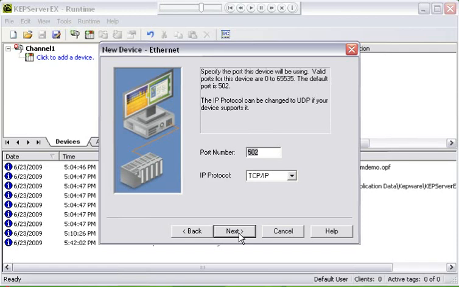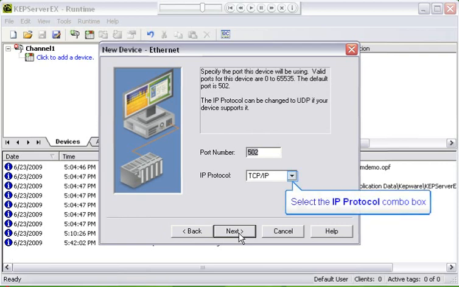The Ethernet page is specific to Ethernet drivers, and this page is used to set the port number that you're going to connect to on the device you're talking to, or that you're going to send a message to. And those two things are differentiated by the type of IP protocol that you're using.